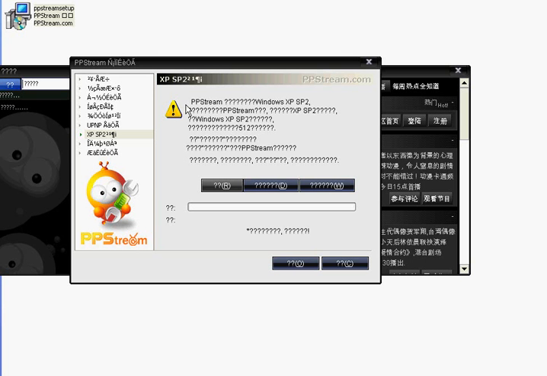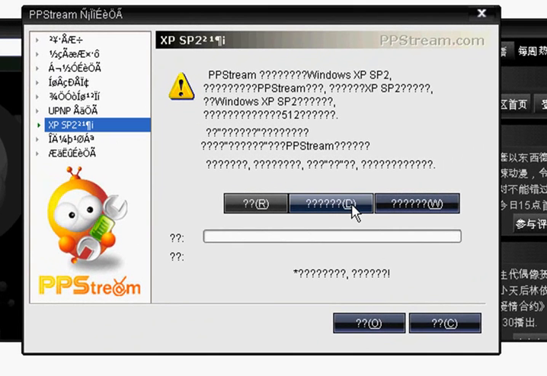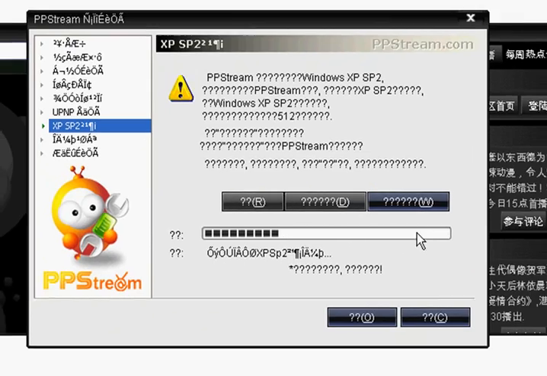Now when you installed PPStream, when you click on finish, this will be the first pane that appears. It's an option pane. It's all in Chinese letters. Now just follow these steps so you can increase your TCP IP stack to increase the number of connections made.